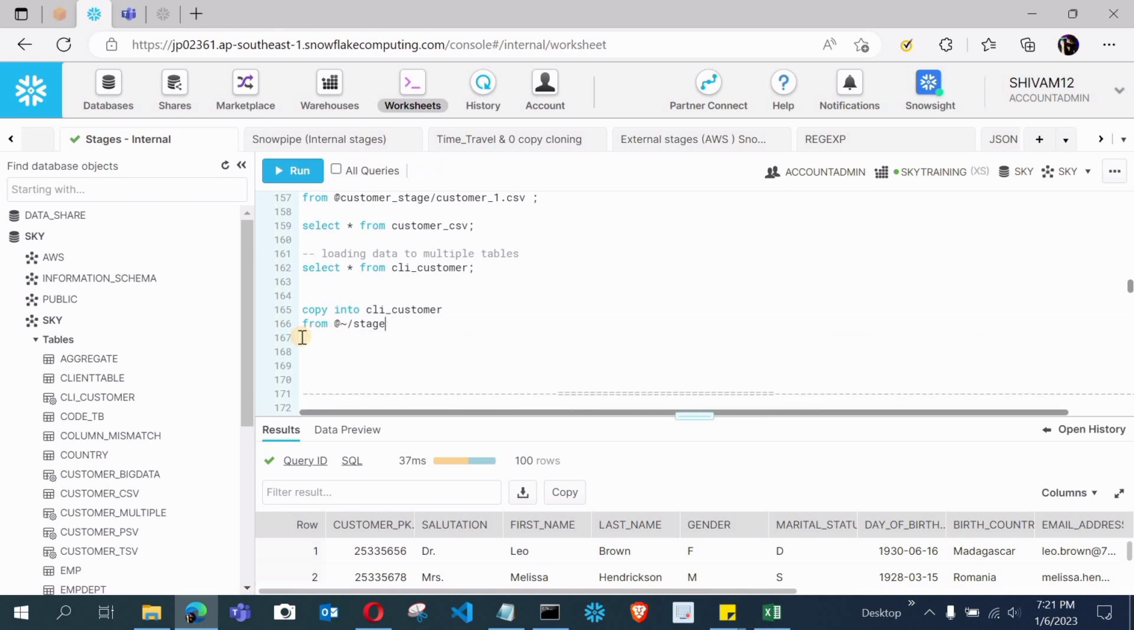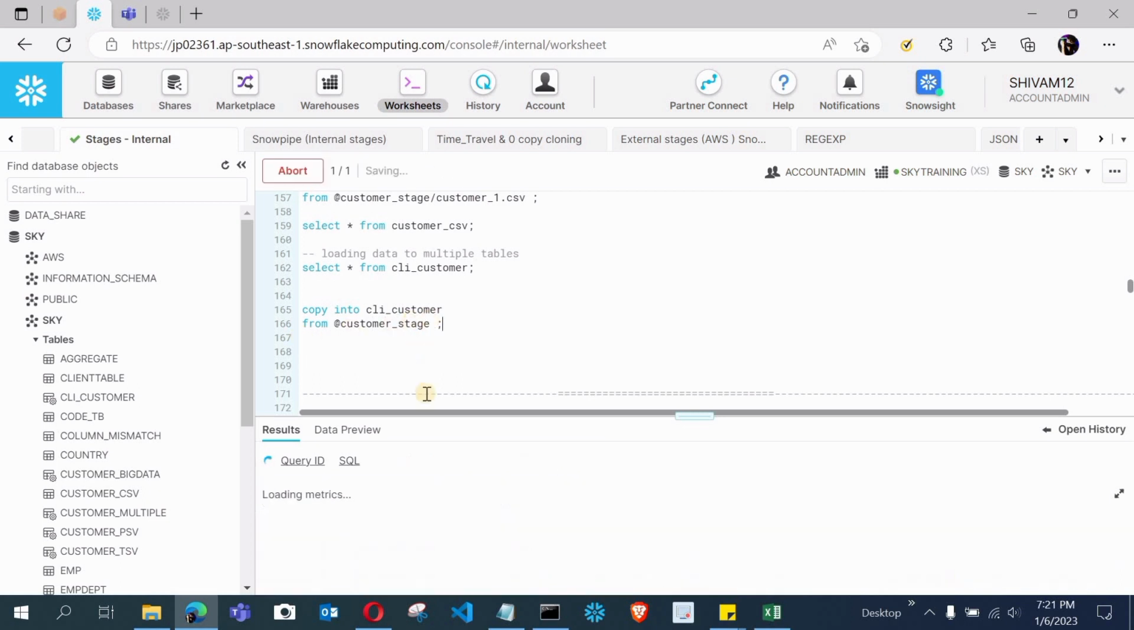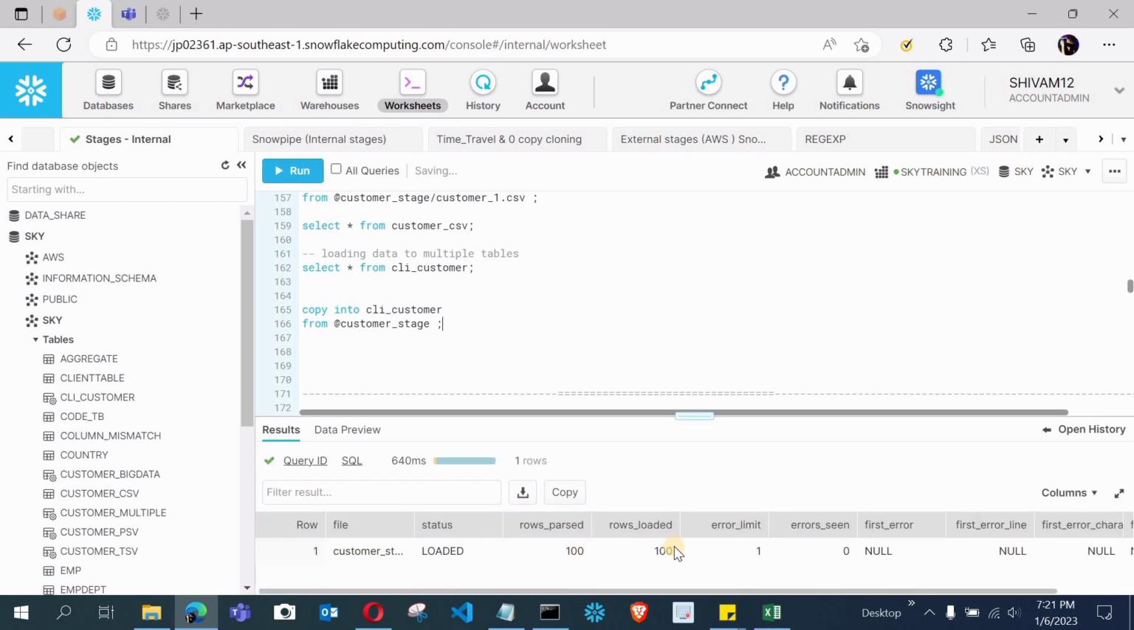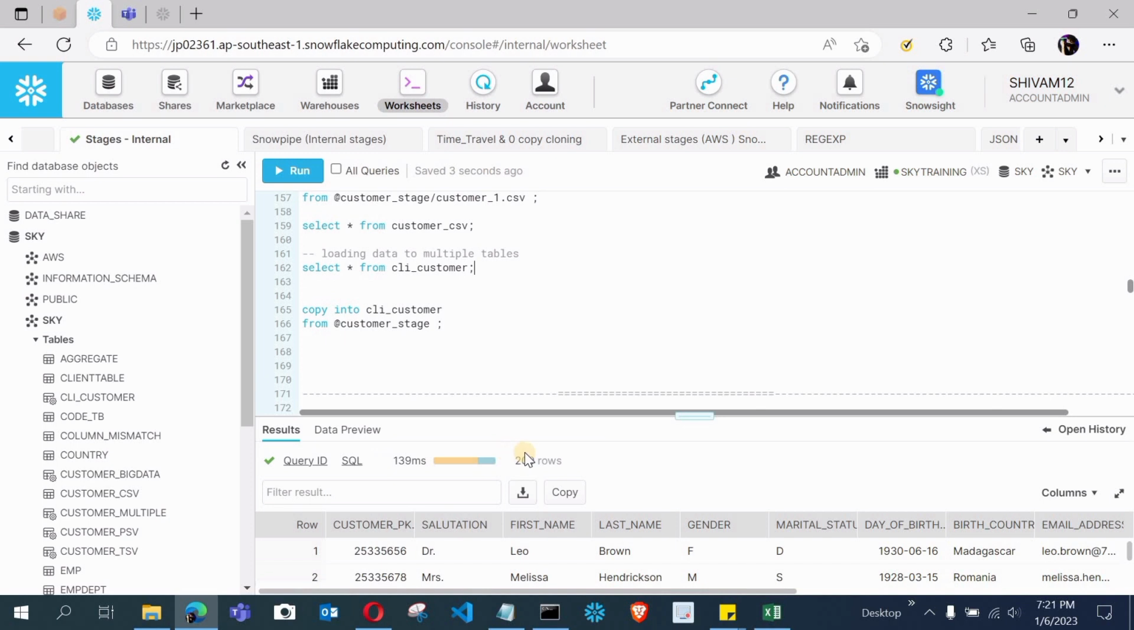The table stage will not support that. The stage name is customer underscore stage, from customer underscore stage. Now let me execute this one, and now you can see 100 rows passed, 100 rows loaded, and now it will show 200 rows. So now you can see 200 rows loaded into the CLI customer.